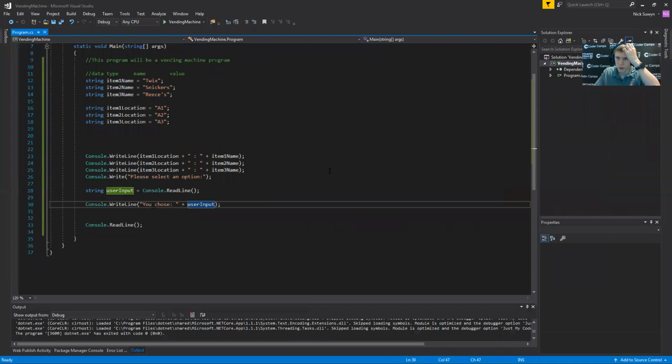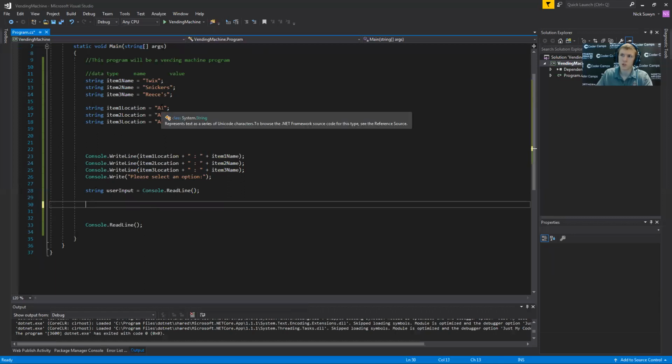Well, that's nice, but if I go to a vending machine and I put in A3, I don't want it to give me back something saying you chose A3. I want it to give me a Reese's. So let's go ahead and write some conditionals that allow us to get back the item name based on what we put in there. So how could we do that? We have these, and when we get one of these, we want to check to see what the user input matches. If the user input matches one of these, we want to return the candy relative to the user input.